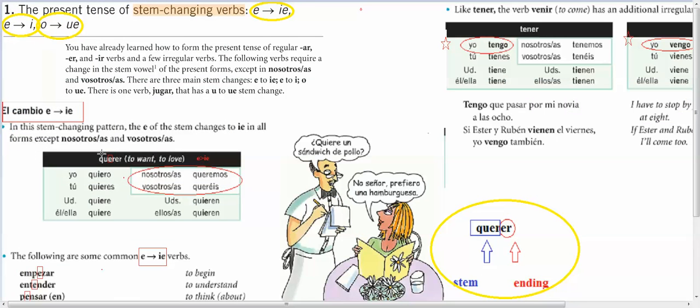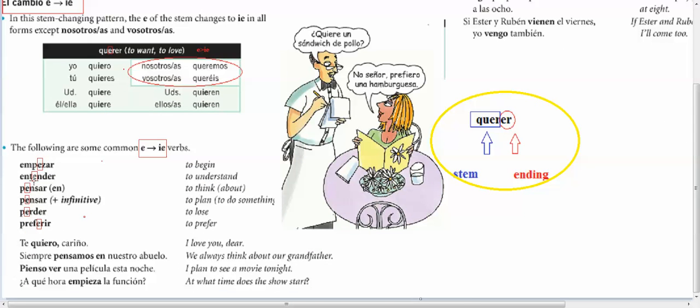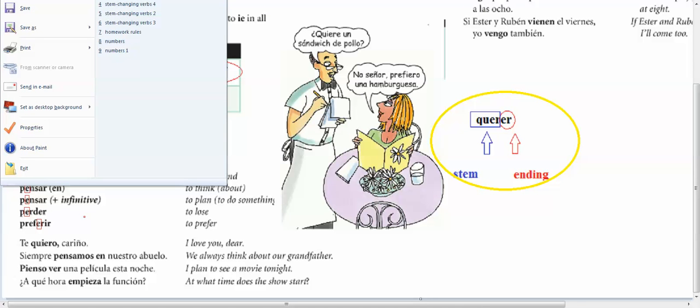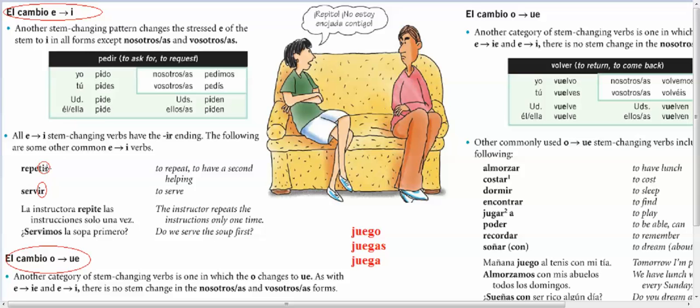For E to IEs, when you saw this list, you'll notice that these guys are lumped together because all of their E's change to IEs before you add the endings to them. However, their endings all differ. Some of them are AR, some are ER, some are IR. But with E to I's, you'll notice that the verbs all end in IR. So you won't have to worry about having different endings. You'll just have to remember how they change.